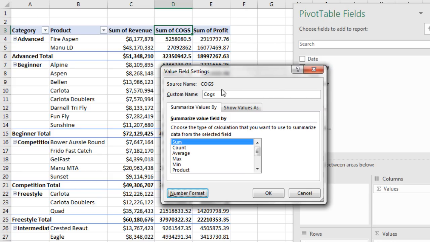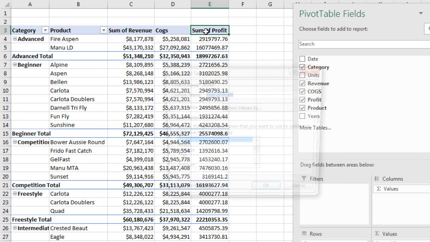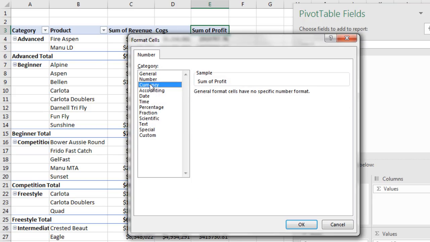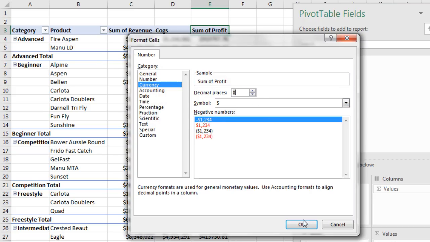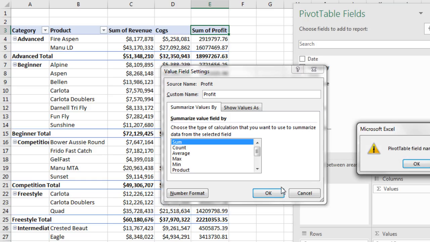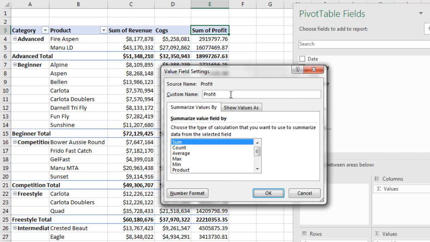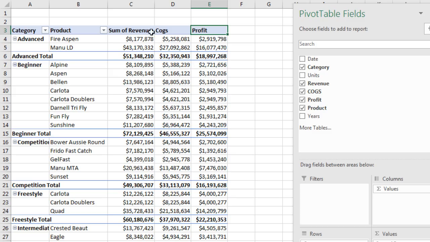So value field settings is great because it's one-stop shopping. Click OK. Double click, call this profit, number formatting, currency, 0 decimal places, click OK. Oh yeah, I forgot. It's polite. It reminds me. There's already a field called profit. Escape, add a space. Click OK. Now this one I need to just type revenue space and enter.